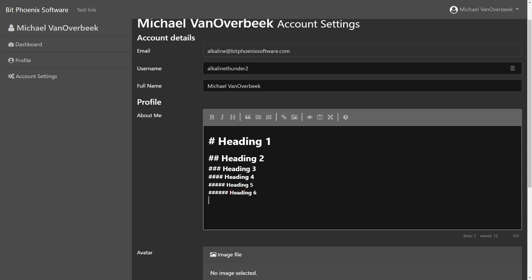And we can do paragraphs as well. This is a paragraph with bold, italic, bold italic. Oh, no. I did that wrong. Strikethrough and code text.